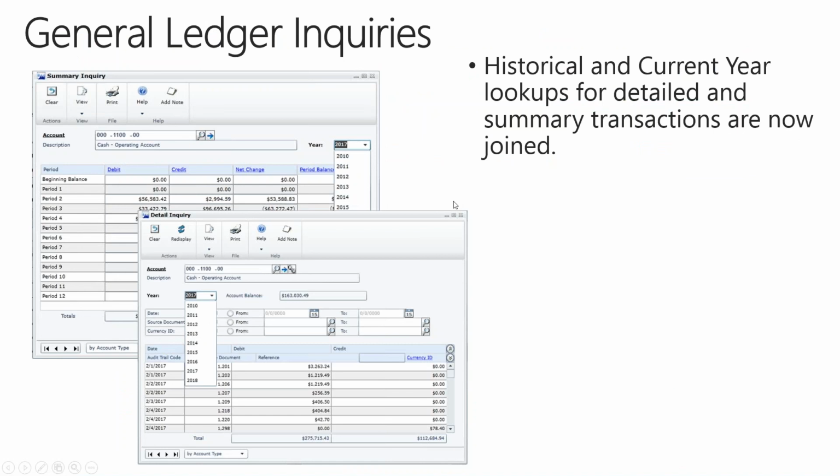Now, another nice feature that is available now is the ability to see both historical and current year lookups in the same window. So in the past, if you needed to find a transaction for a payment that was made or something of that nature, if you were looking through the GL, you didn't know when an accrual was made or whatever it was, you actually had to go in, and if you weren't sure if it was last year, 2 years ago, or earlier this year, you would have to go into the detail or summary inquiry window for either historical or open.